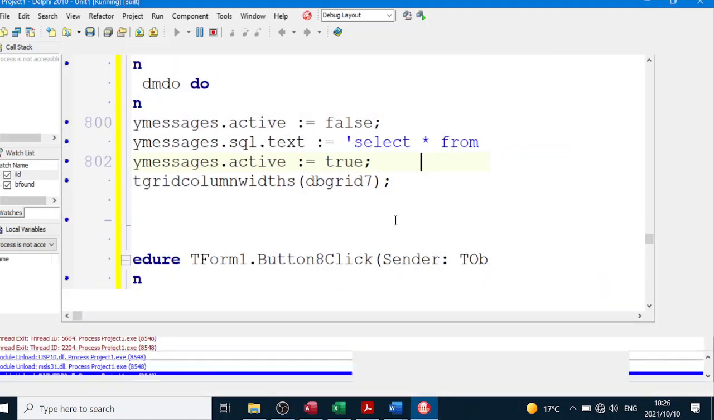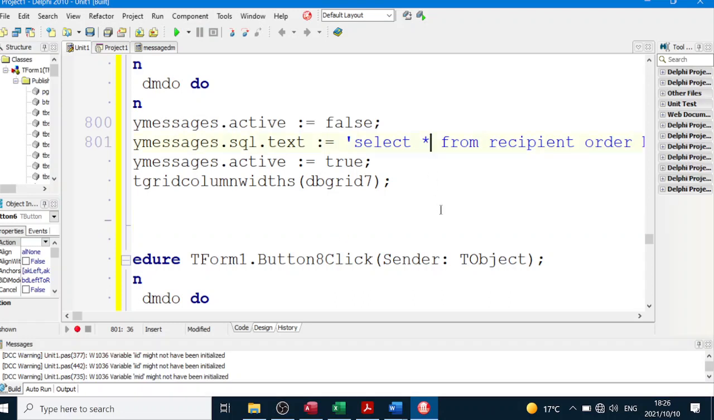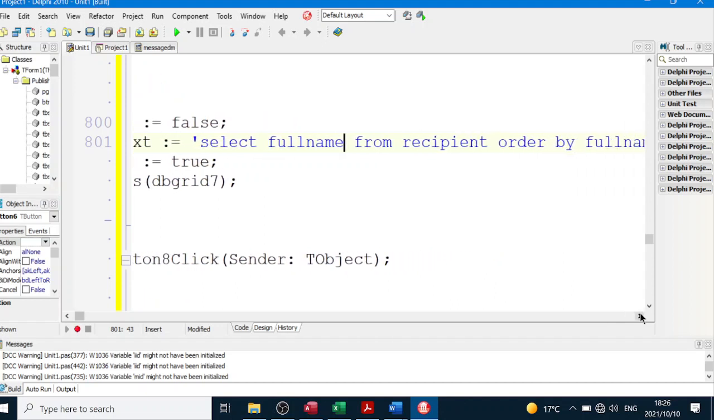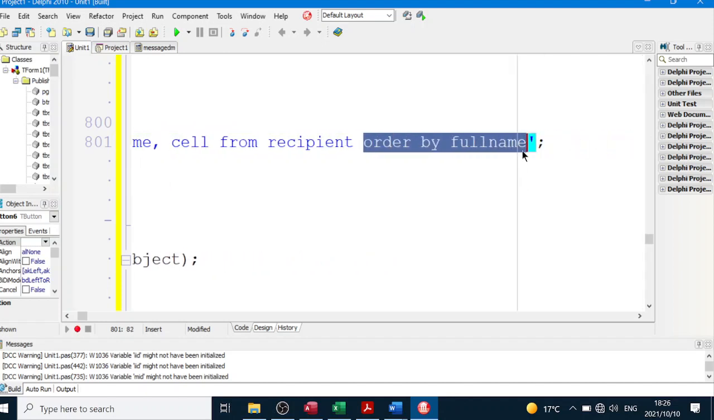Right, now they want us to do some string handling. So what if we say we want to select full name from recipient, or maybe you want to select the full name and then the cell from recipient where full name begins with the letter E, say, or contains a letter, yeah, say it contains a letter E, or even maybe a capital letter.